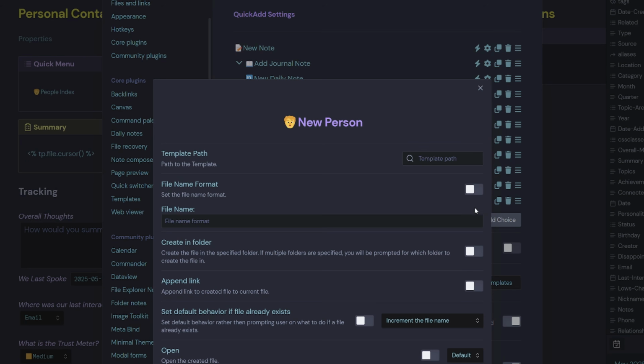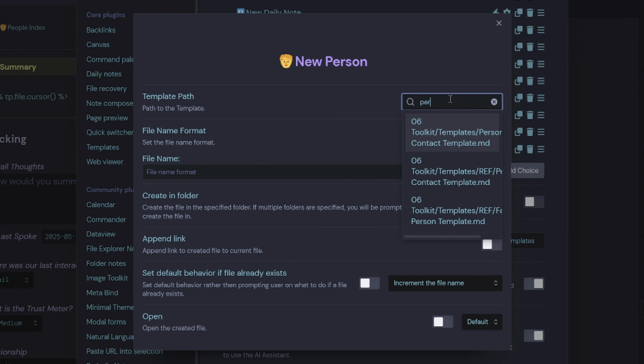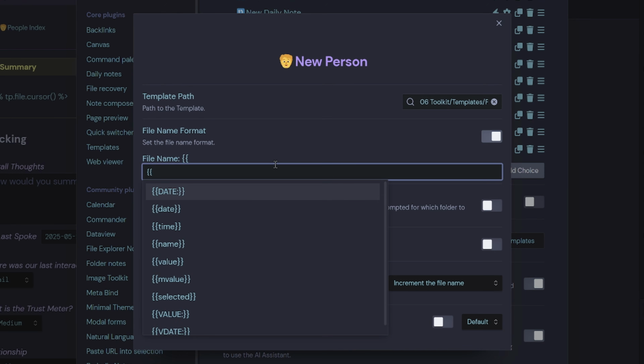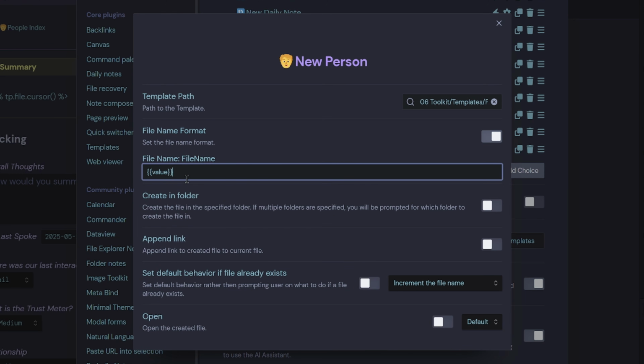Now we select our cogwheel. We need to choose the new template we created. So we'll choose the personal contact template. Now we need to specify the file name format. So I'm going to turn that on, and that's going to be the value that I enter, which is the name of the person. So we'll do those curly brackets there and put in value.